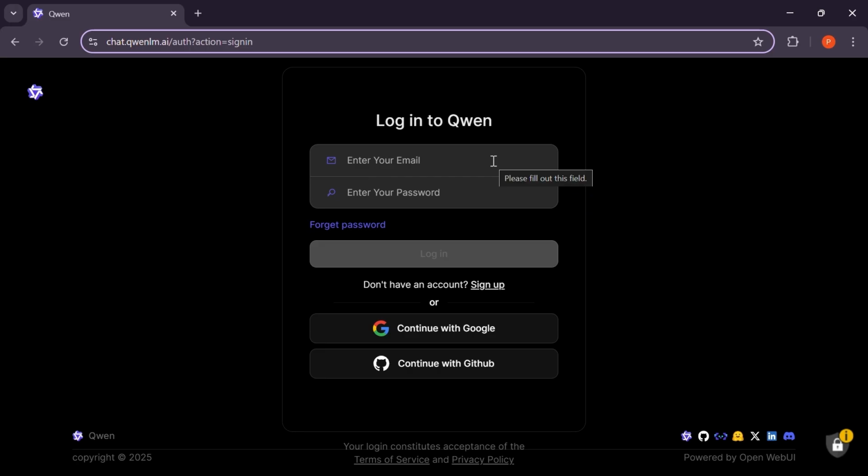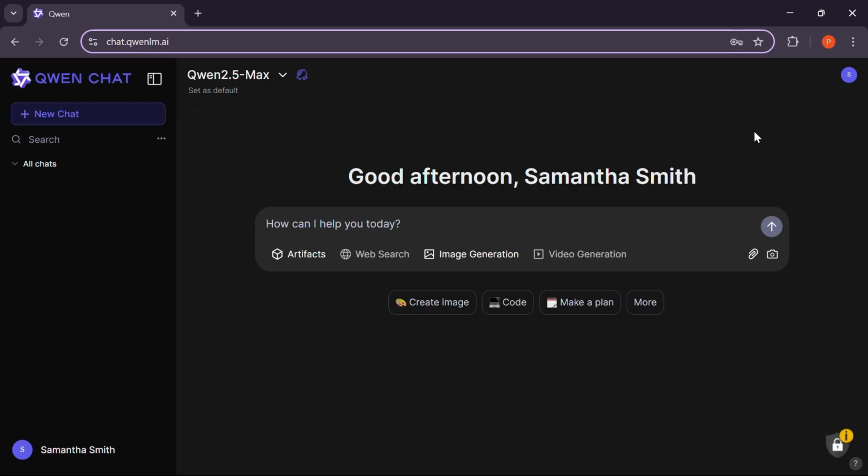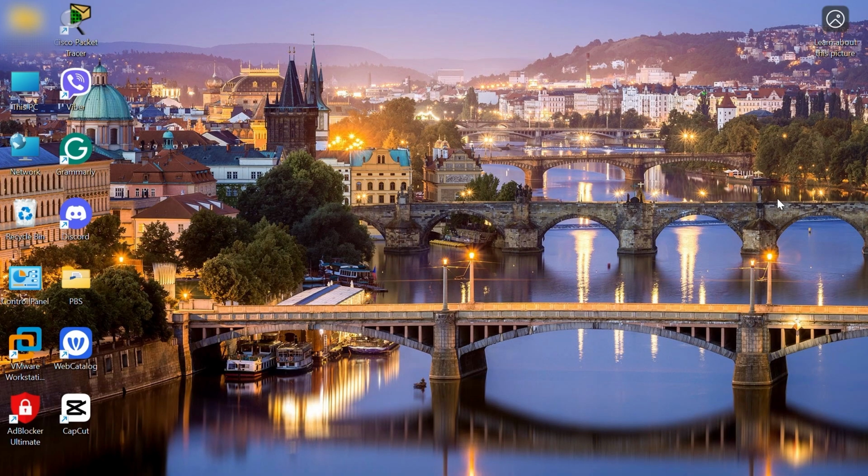Now what you're going to do is enter your email that you used to create your Qwen account, and in here enter your password. After you've done that, click on login. And like that, you have now successfully been logged into Qwen. Very easy and simple, right?